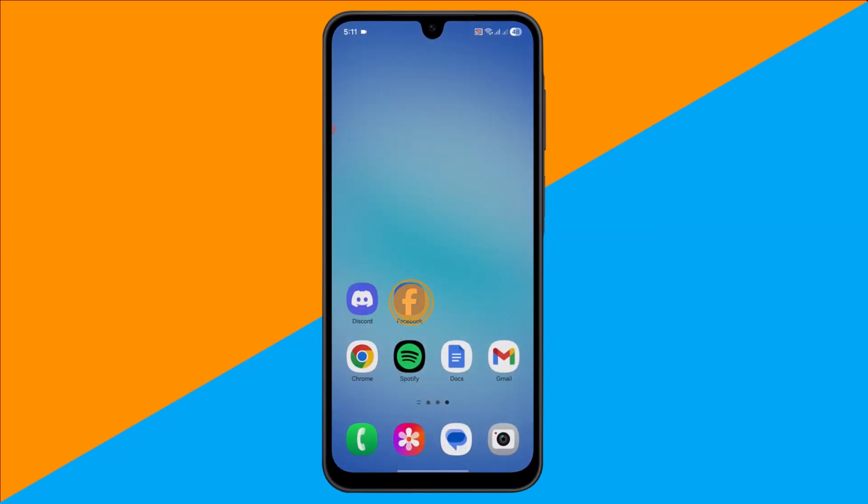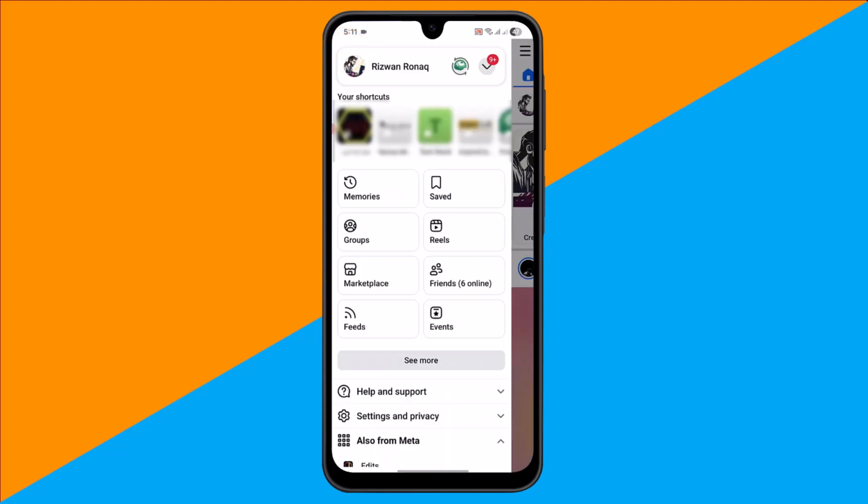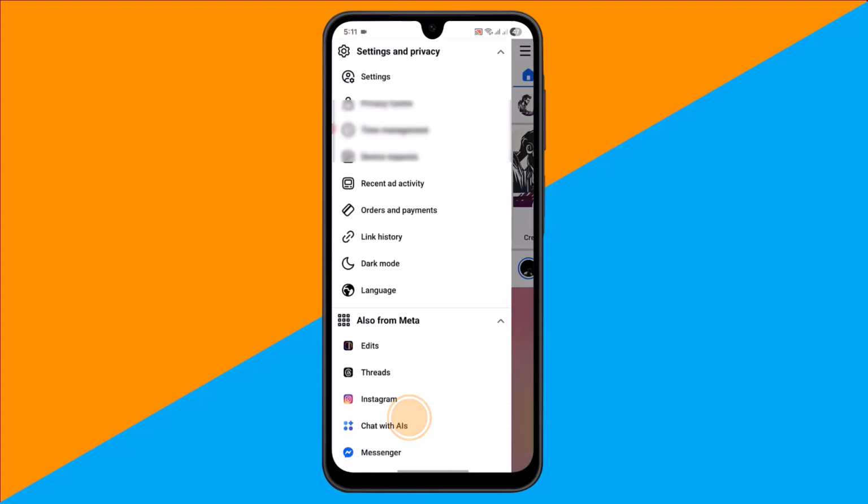First, open the Facebook app on your device. Once the app opens, tap on the three horizontal lines in the top corner of the screen to open the menu. Now scroll down and tap on Settings and Privacy. After that, tap on Settings.